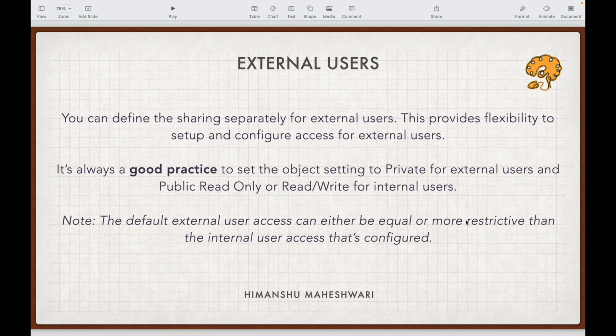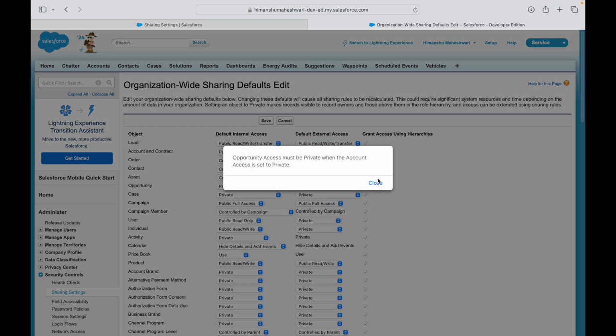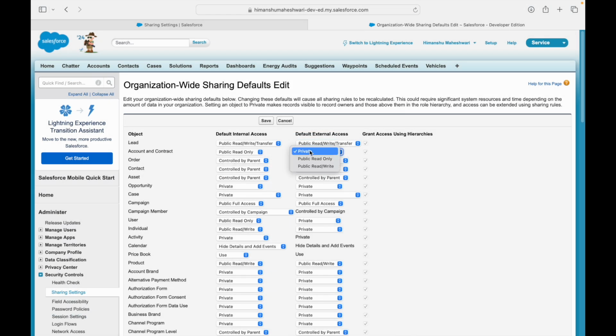All right. So which is why you see the second column here. What you can do is define external access for the same object differently for the internal users and differently for the external users. So this could be public read only and this could be private. You could do that. You see, when I change this to private, this stays private and this stays read only.